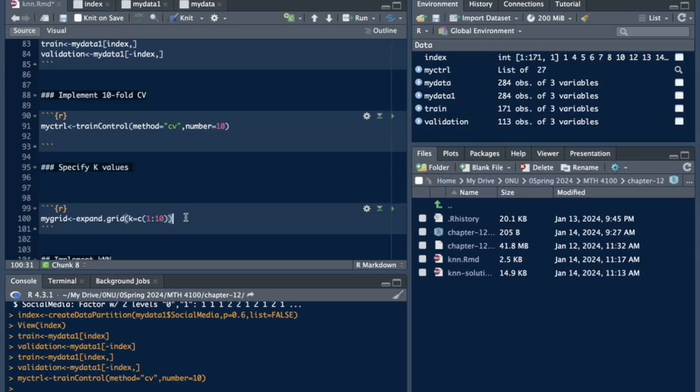Why expand.grid? Actually, it's okay. It creates a data frame with one column named K in this case, and it contains all possible combinations of the values 1 through 10. And when we do the training, or when we run the model, we would like to look at all of the combinations. We would like R to see all of the K values. Okay, so that's why we create this expanded grid.